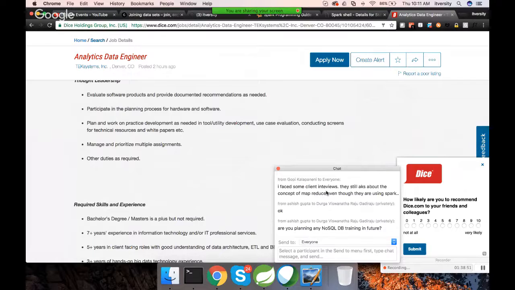Gopi is saying, I faced some client interviews, they still ask about the concept of MapReduce, even though they are using Spark. Yeah, the concept of MapReduce, you should know what is map, what is reduce, what is shuffling, and all those things.